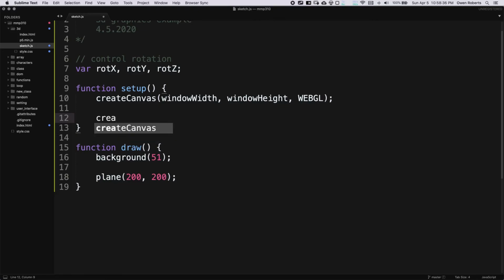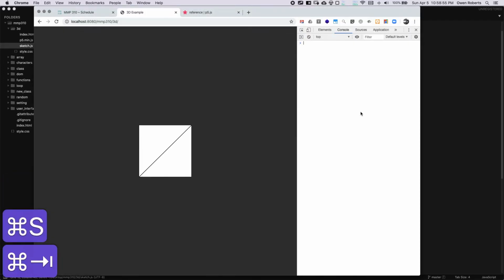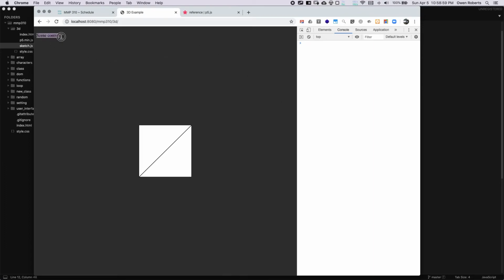So I'm just going to say create P for paragraph, and I'll just say scene control. And then I'm just going to move these. I'm just going to add position directly at the end of this. So I'm going to say position is like 10, 10. And so that should add that little label into the scene. We can see it up here.